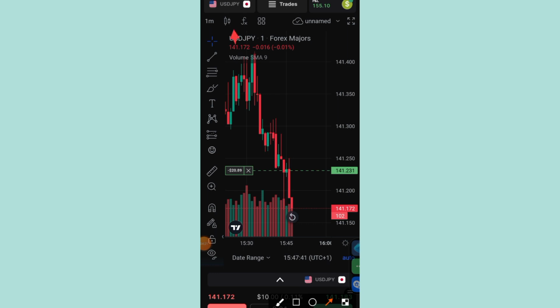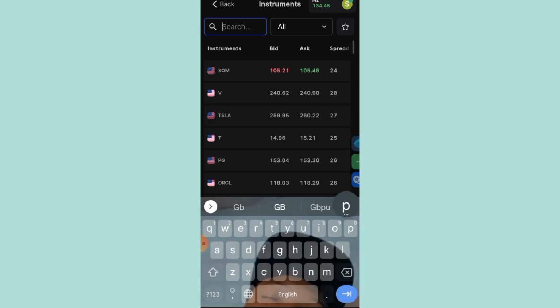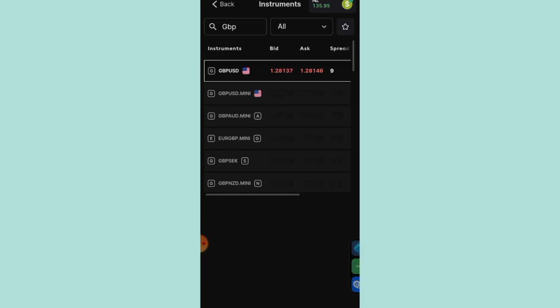So you just have to click here where it says USD/JPY. Once you click on USD/JPY, you can search for any pair of your choice. Let's say you want to search for GBP/USD, just search for GBP/USD and you see it here. Then click on it, the chart will open.